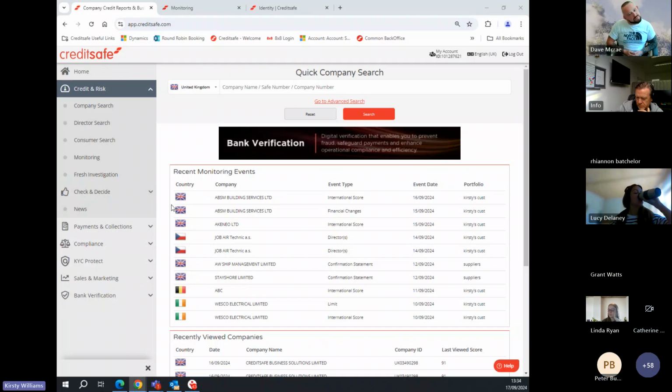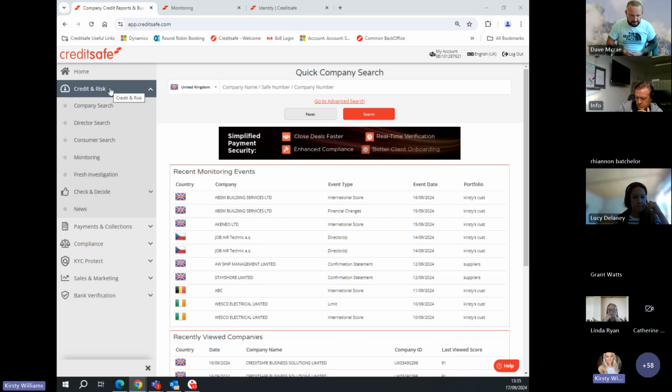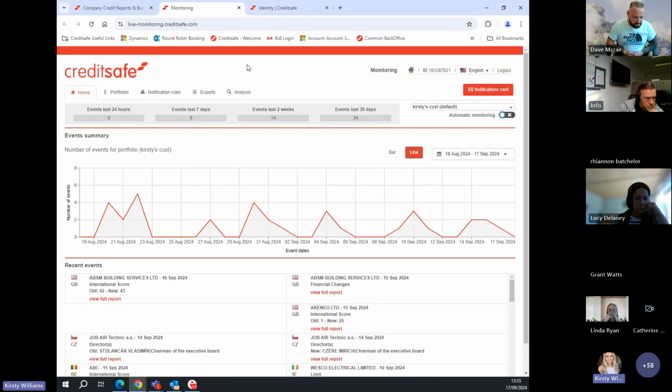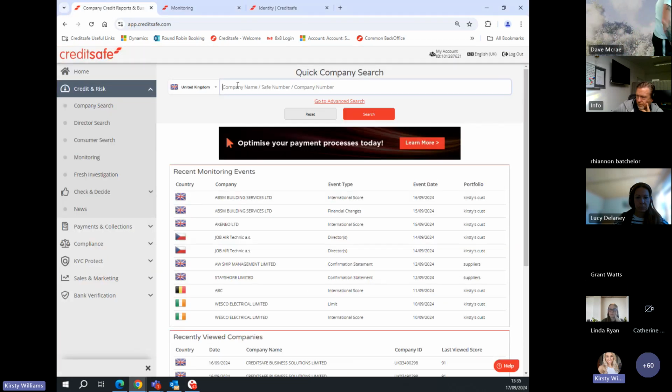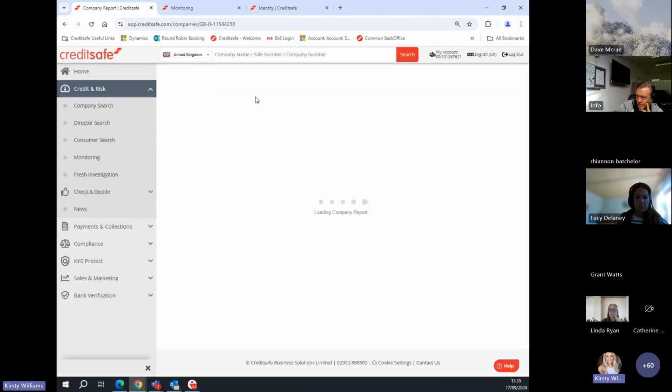Absolutely. Perfect. So what you guys can do on the left-hand side under the credit and risk tab is open the monitoring. To start with, unless anyone's actually turned it on already, the automatic monitoring slider will be turned off at the moment. What this means is that whenever you view a company report, if you wanted to add them into the monitoring, you'd have to click a button yourself to add them. So let me just show you what I mean. If I just use your company a second as the example, so just ignore me a moment.